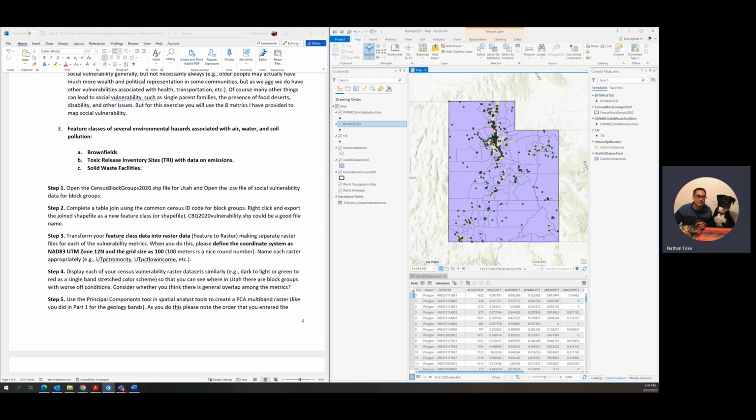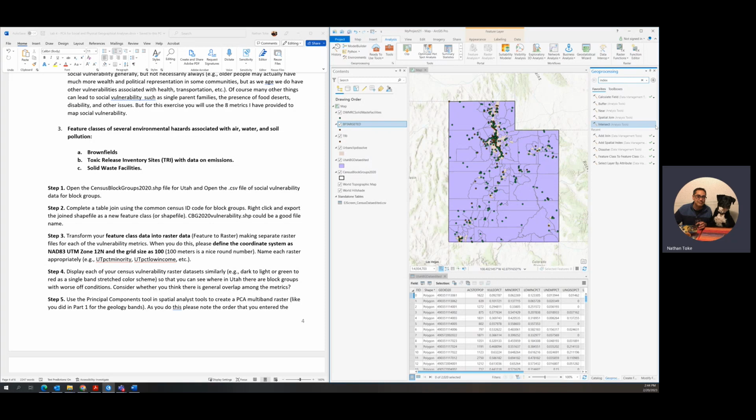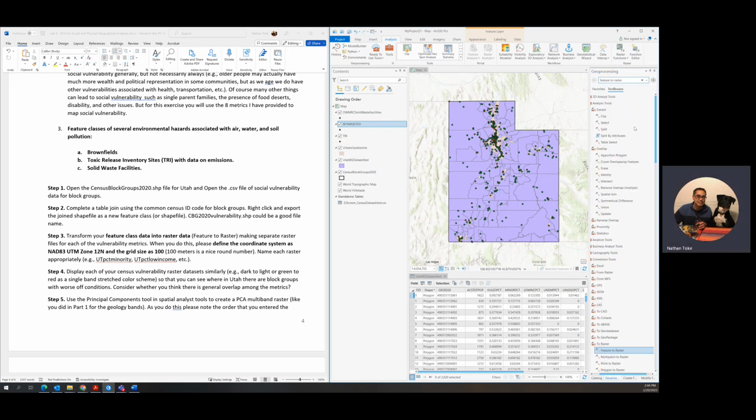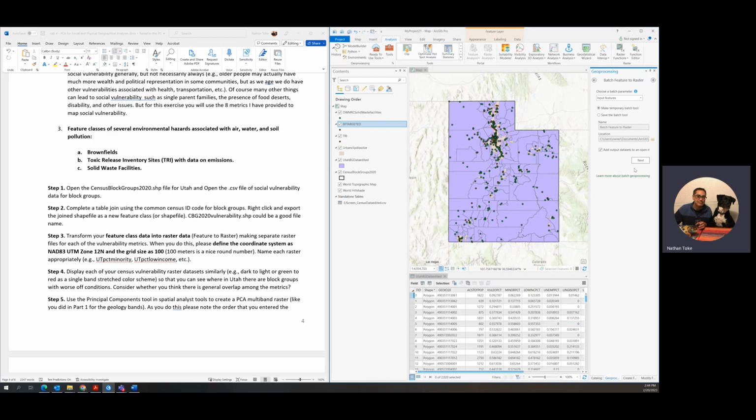And the next thing to do is to transform your feature class data into raster data. So to do that, we're going to be transforming this Utah block group data edited. And it's as simple as going to Tools and then going, I believe, to Feature to Raster in Conversion Tools. So there it is, Feature to Raster. Now remember, we can batch process these. I don't know how easy that is for this one. Let's check that out for a second.